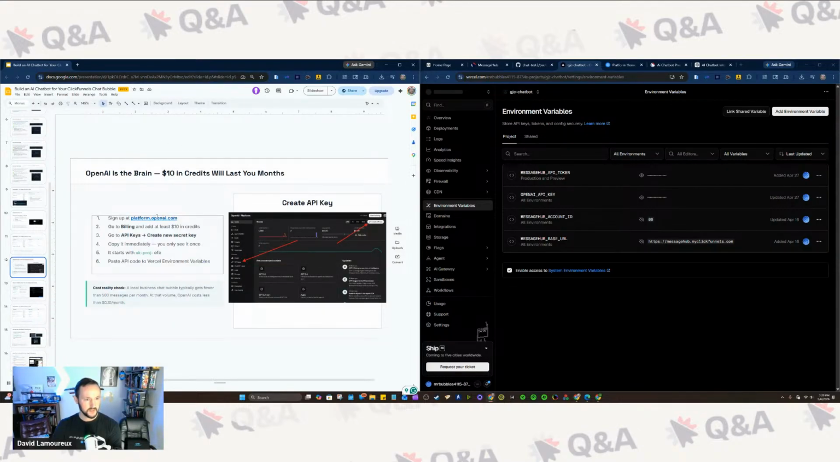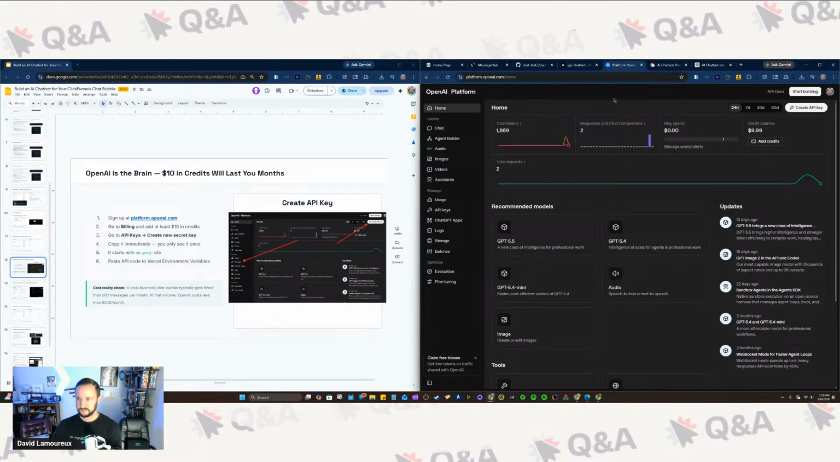Here we go. So next we're going to platform.openai. It looks like this. It's as close to free as it can get. Okay. It's $10 for a long time. Let me show you this down here, bottom left. Cost reality check. A local business chat bubble typically gets fewer than 500 messages per month. And at that volume, OpenAI costs less than 10 cents a month. So it'll last you a long time.